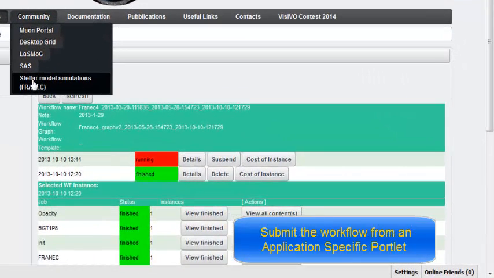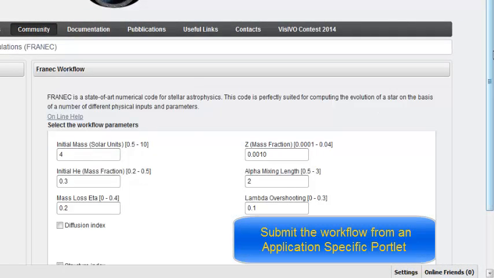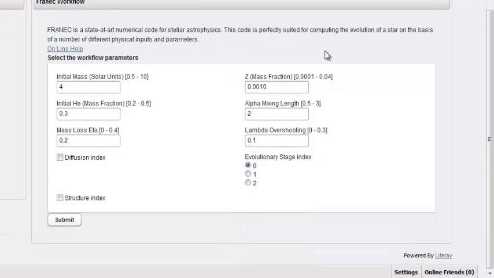Finally, from the Community Science Gateway, the workflow can also be submitted using an easy user application-specific interface.